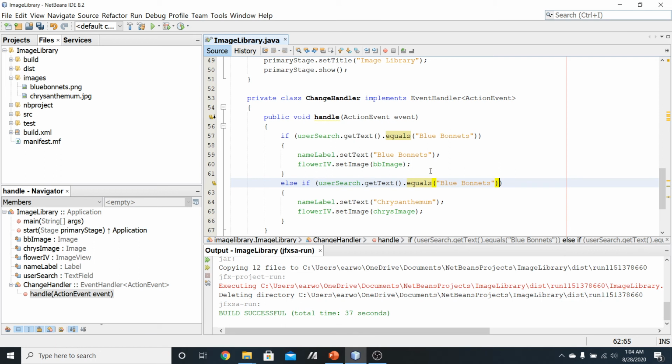A couple of other things I want to do with this. To take into consideration ease of use, I'm going to modify a few more things. For example, it might not necessarily be the case that the user will always capitalize these B's. Additionally, they probably won't capitalize the C in chrysanthemum either. So to account for that, instead of just using the equals method, I'm going to use equals ignore case for both of these. That way I can just disregard any capitalization.